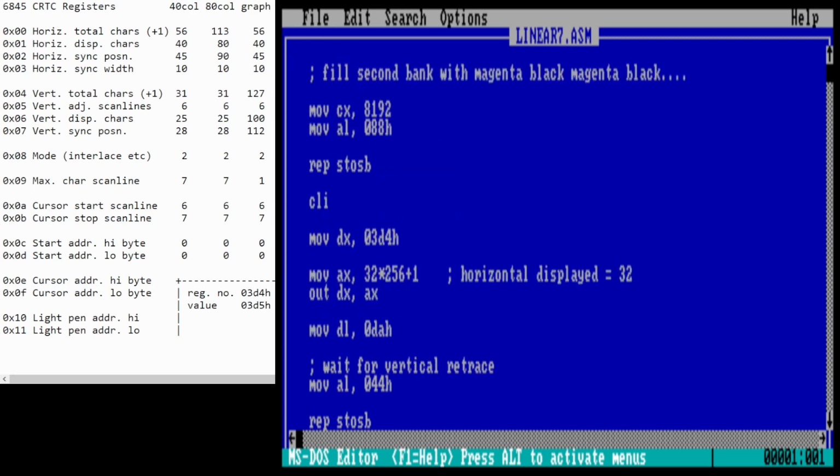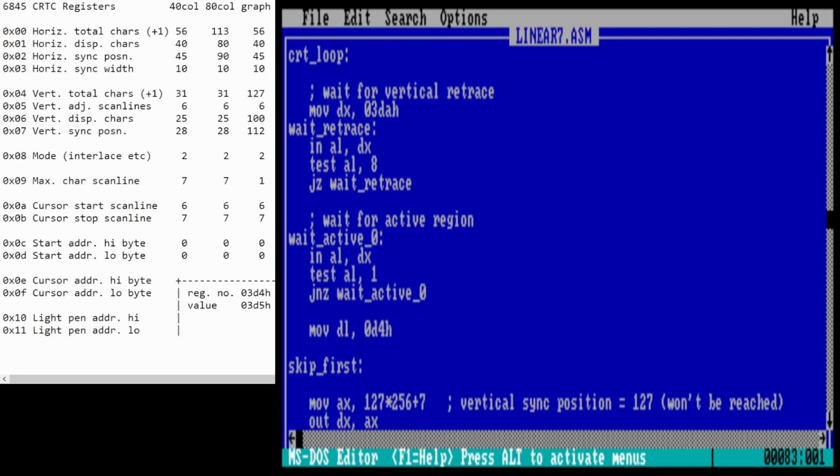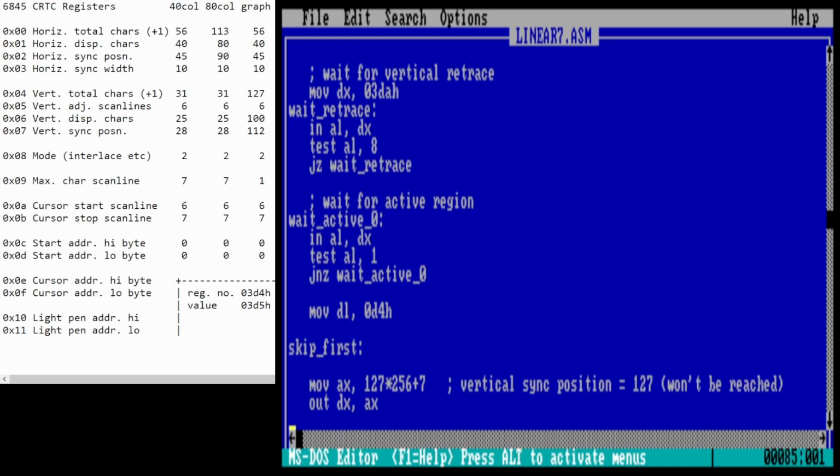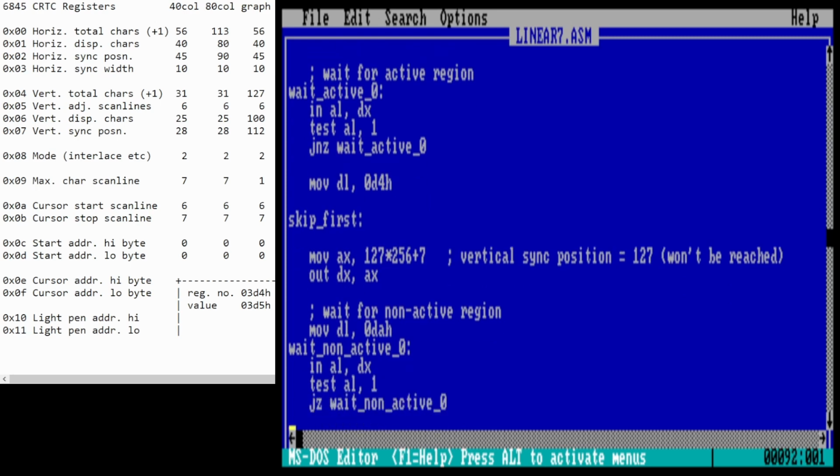Now, as to our first guess of what might have caused the loss of sync in the previous video, we might suspect these register updates here. We've got 4 CRTC register updates that happen in the active portion of the first scan line, and then we immediately jump down to skip first, and you can see there's another one. So there are 5 that have to occur in the active region before we start polling for the non-active region. And this is a reasonable guess given that we have reduced the active region from 40 characters displayed down to 32 characters displayed, so maybe we're just running out of time to do all our register updates.